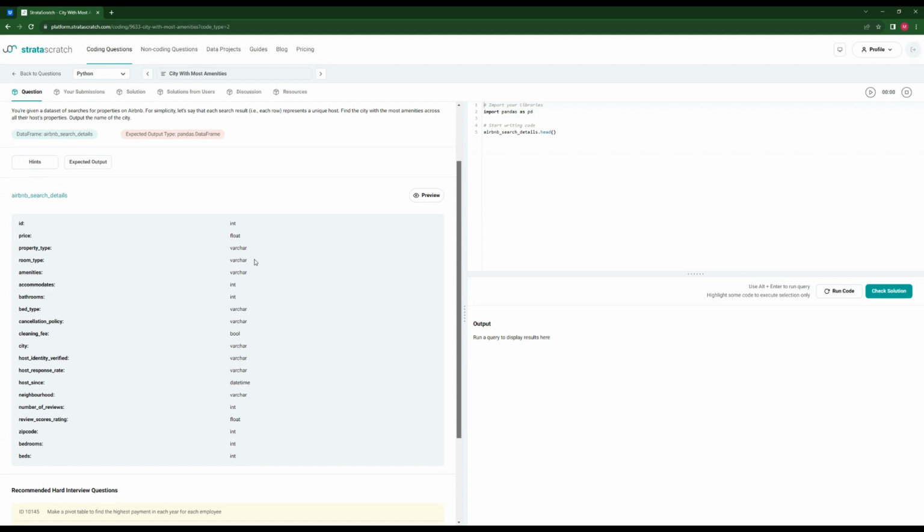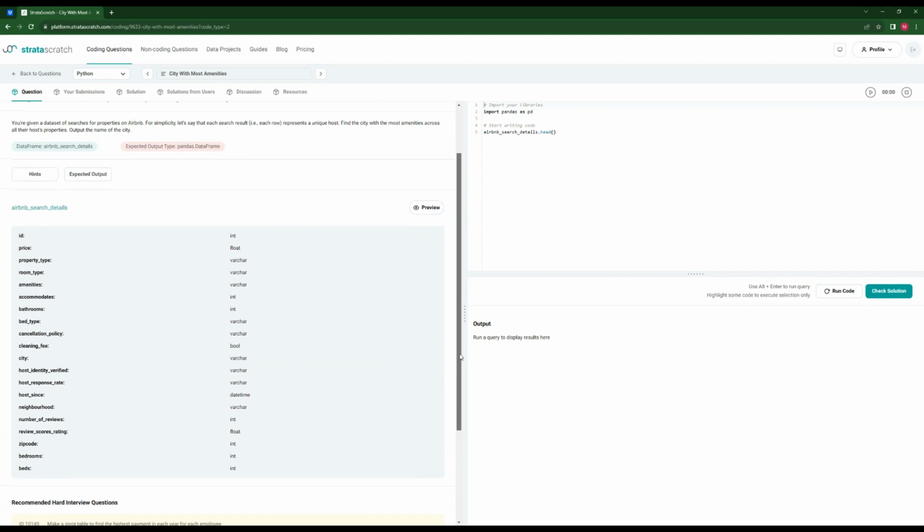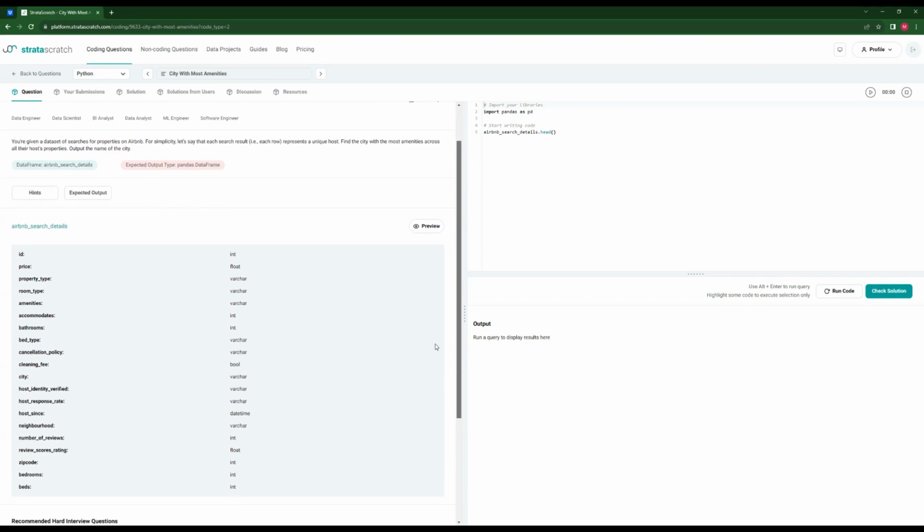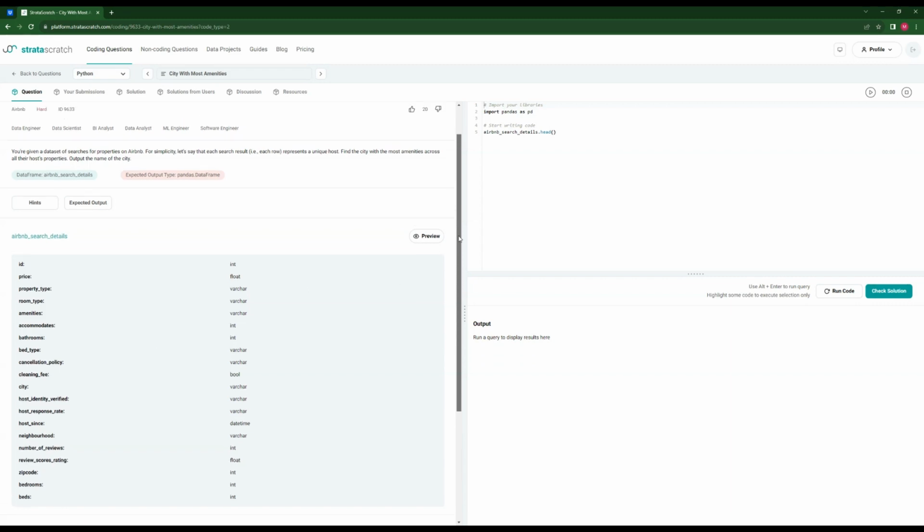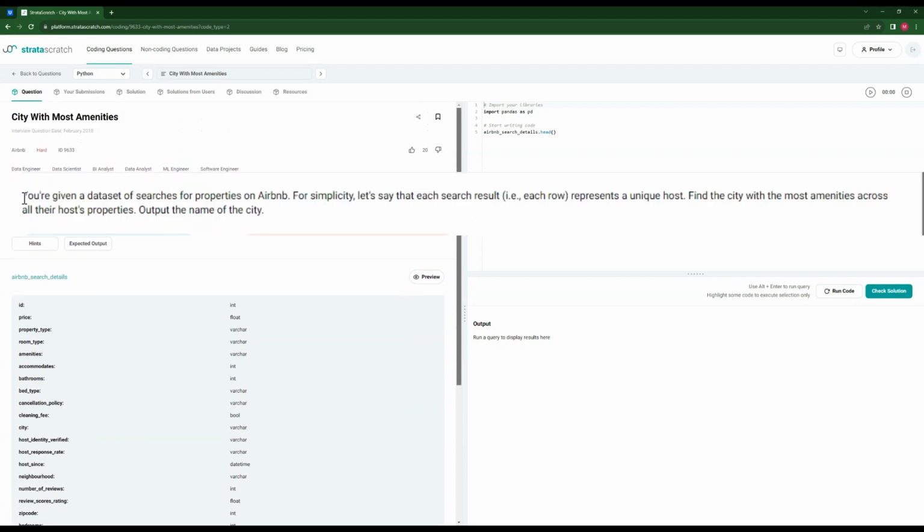We're dealing with just a single data frame. Although it's rather big, I have a thought that probably we're going to use very few of these columns here. So let's read through the question. You're given a data set of searches for properties of Airbnb. For simplicity, let's say that each search result, i.e. each row, represents a unique host. Find the city with the most amenities across all their host properties. Output the name of the city.